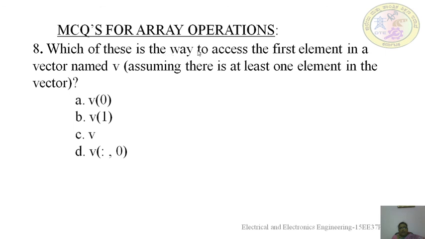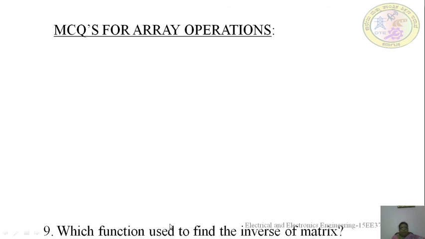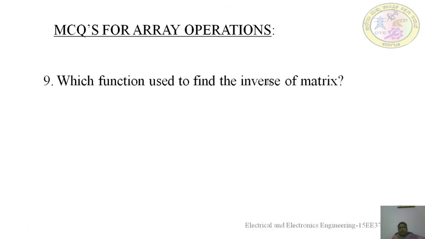Which of these is the way to access the first element in a vector named V, assuming there is at least one element in the vector? The first element will always be accessed by the index 1. So the answer will be B. Which function is used to find the inverse of a matrix? That is the inverse function.